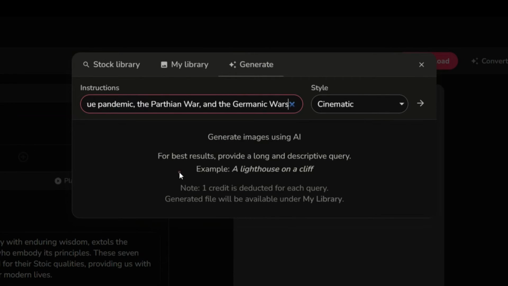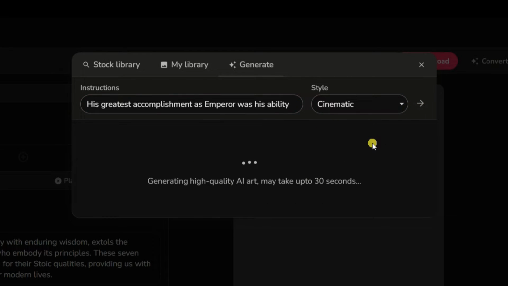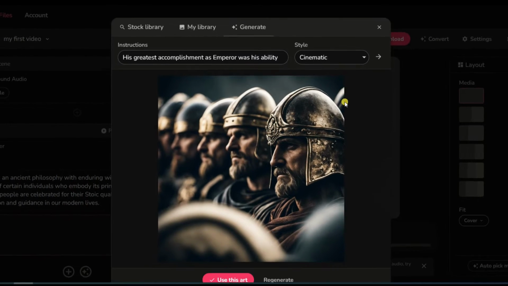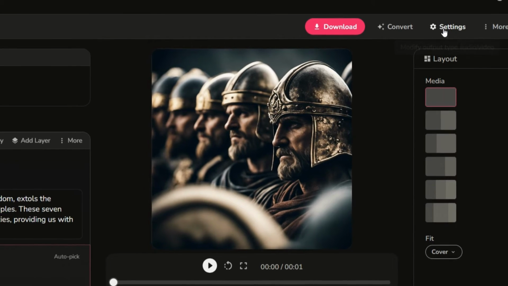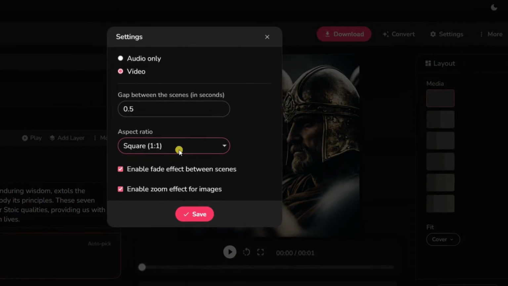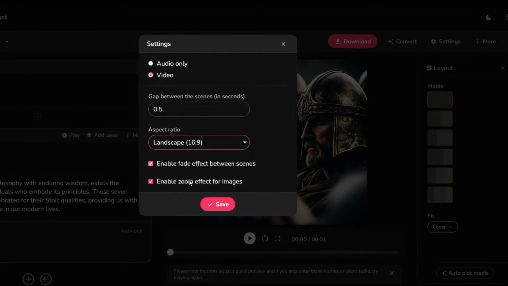Click on the AI image generator option, then type in the name of a Stoic philosopher or provide their details. Afterward, click on the Go button. Once you receive the desired image, click on Use this art. Now proceed to the settings and change the aspect ratio to the landscape. Don't forget to save these settings.